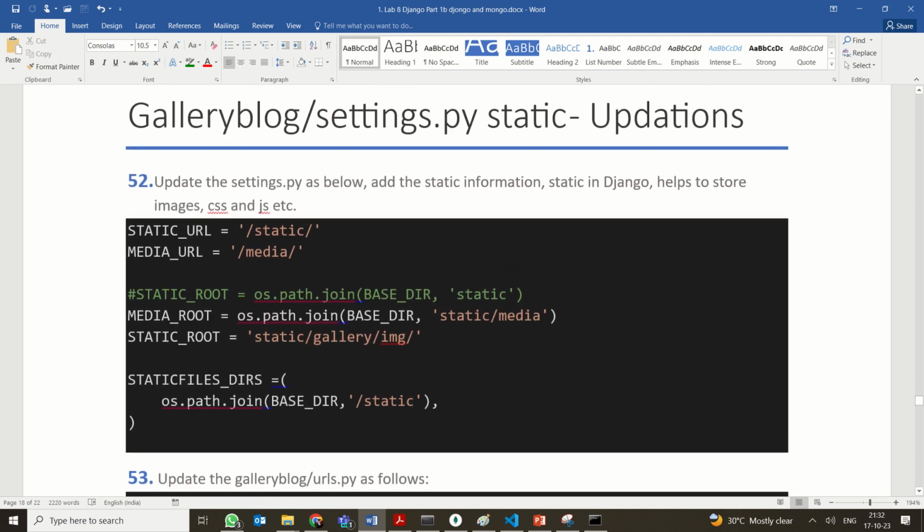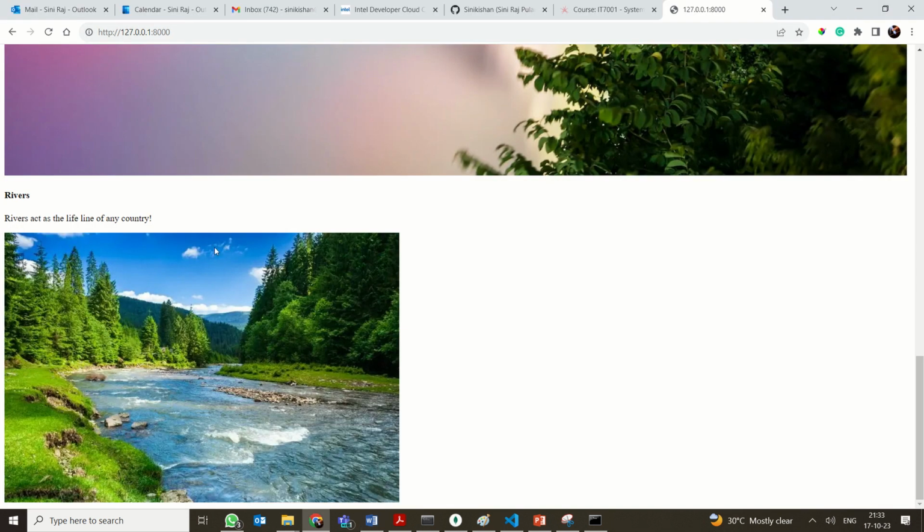Now the other main thing to keep in mind is that when you are working with images, there are two things you have to understand in Django. The first is that you can either take the images from the database and put them on your website, or you can upload an image.